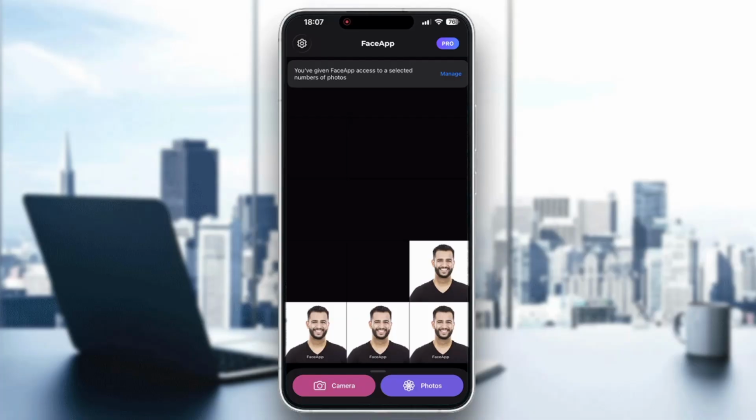So the first thing we want to do is open up the official FaceApp application if you have not already. If you do not already have it downloaded, open up the App Store on your mobile phone, search for FaceApp, find the application and install it. After installing it and opening it up, this is going to be the home page you're greeted by, from where we can get started with uploading our photos.